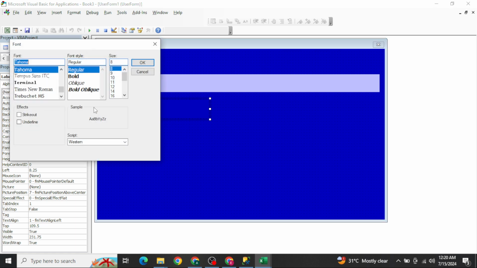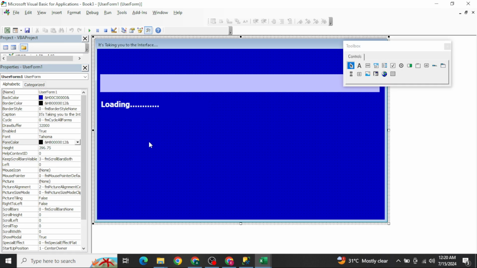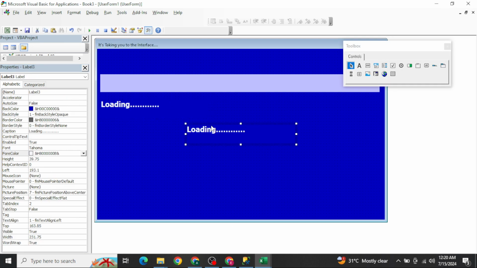Let's make the font size a little bigger, 16 bold. Okay, and the font color should be white. It's good, looking good. Copy and paste.